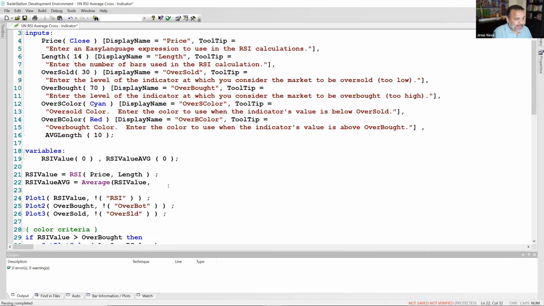In addition to that, we have to tell the average function for how many periods you want to create that average. And that's where my new made up input is going to come in very handy. I'm going to copy that, paste it down here, and then close the parentheses. That's my average function. It's averaging the RSI value. And that's it. Let me go ahead and add a semicolon at the very end. Don't forget that semicolon so that EasyLanguage knows that is the end.